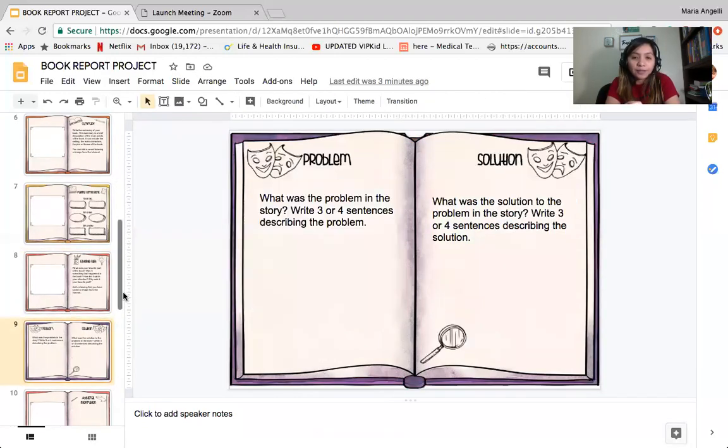Okay, for the ninth slide, you have to identify the conflict or the problem. What was the problem in the story? You write 3 or 4 sentences describing the problem, and then how did they resolve it? What was the solution? Same thing, you have to write 3 to 4 sentences describing the solution. Make sure that you indent and use proper punctuation marks and good grammar.